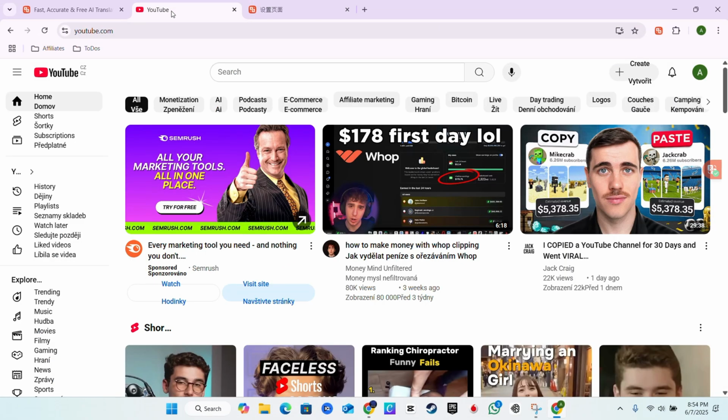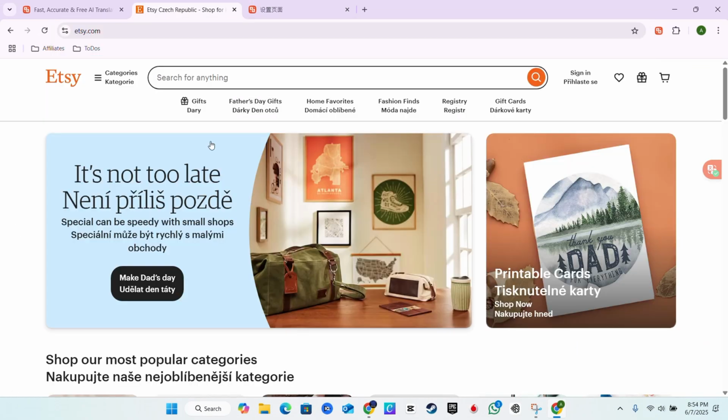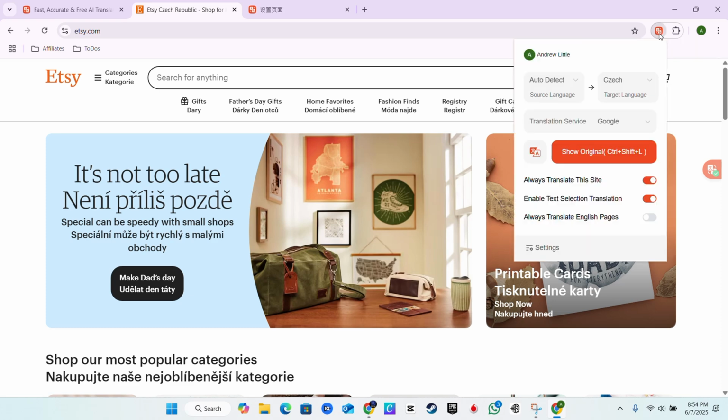And if I head over to Etsy.com, here you can see that it auto translated the website, and if I click on the upper right hand side, you will see that it shows.